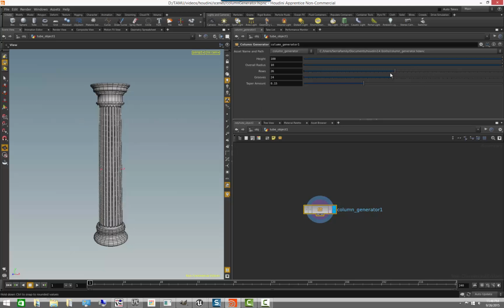You can control the rows for the detail top to bottom, and we can even control the groups to make the art director happy. We even have a little slider to control the amount of taper on the column. If we want it to be a little more stylized or very rigid and straight, we can control all of that within one interface.